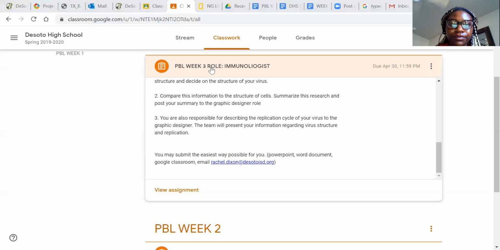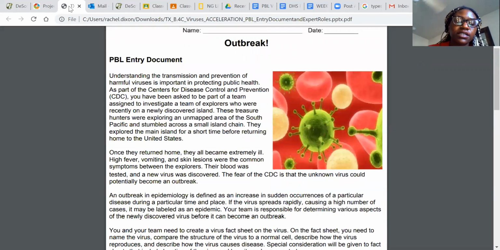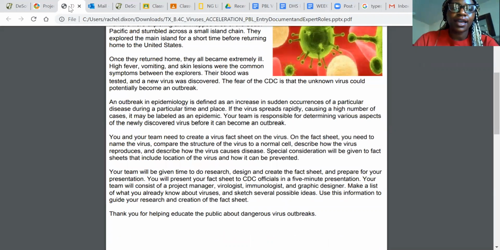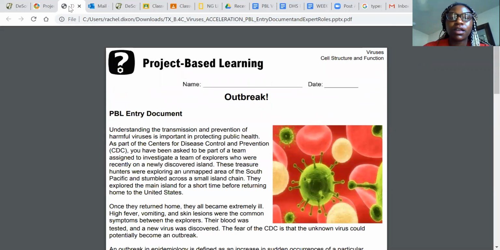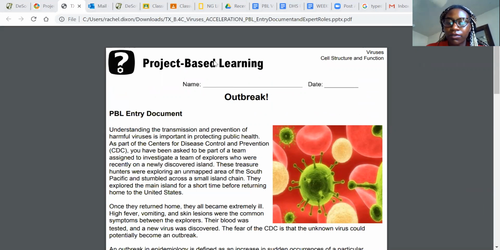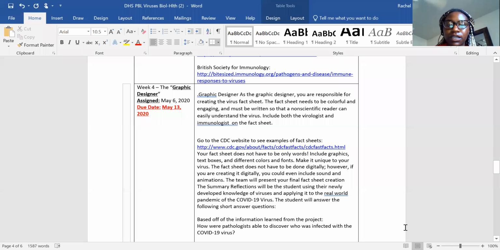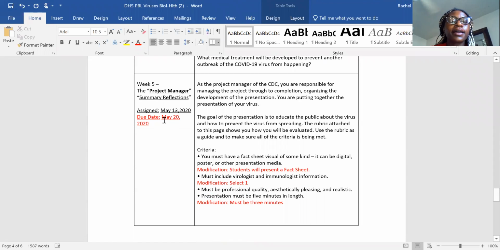So be sure that if you need to, you can refer back to STEM Scopes. This is the entry document. Again, this is not a group project. It is an independent project to be completed each week. The last day to complete and turn in your assignment will be May 20th. I guess it would be helpful for me to review this one really quickly. So remember, the due date is May 20th.